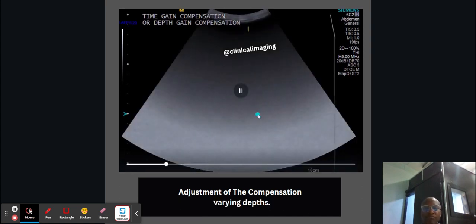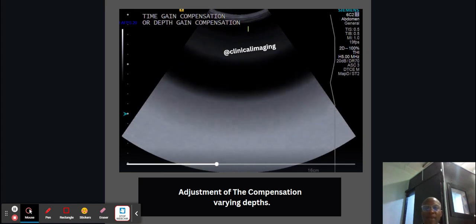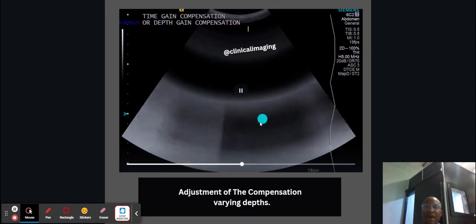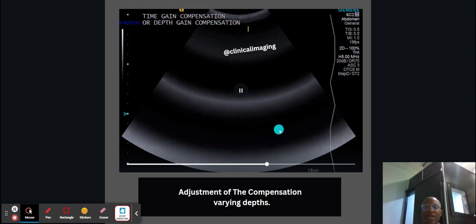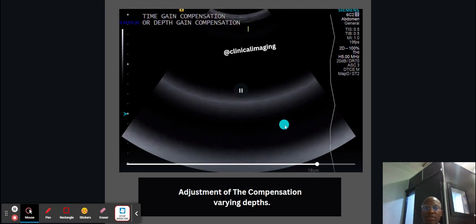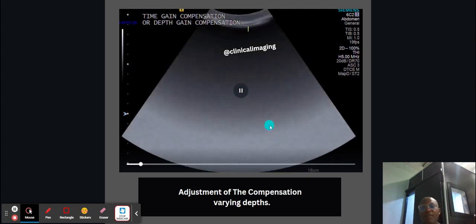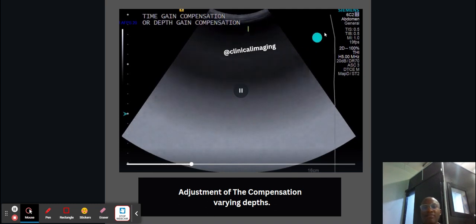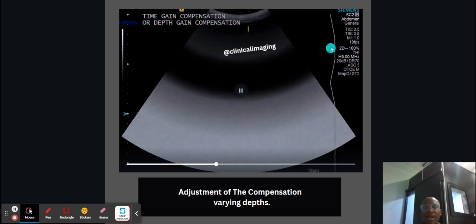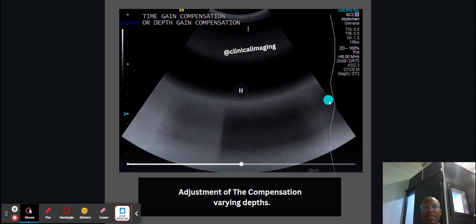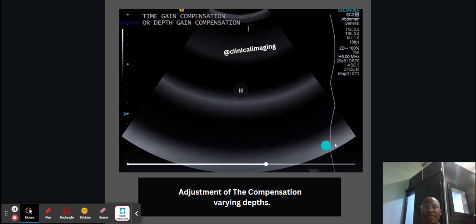So the same thing here, overall gain is constant, and we are now changing and varying the levels of echogenicity or amplification or compensation at different depths using our depth gain compensation. So we adjusted it mid, near field, mid, and then far field is left untouched.